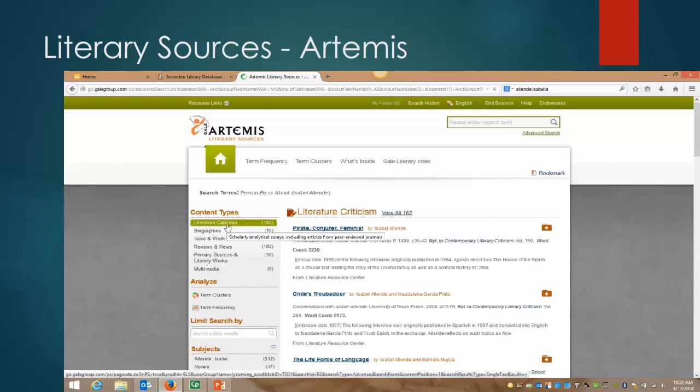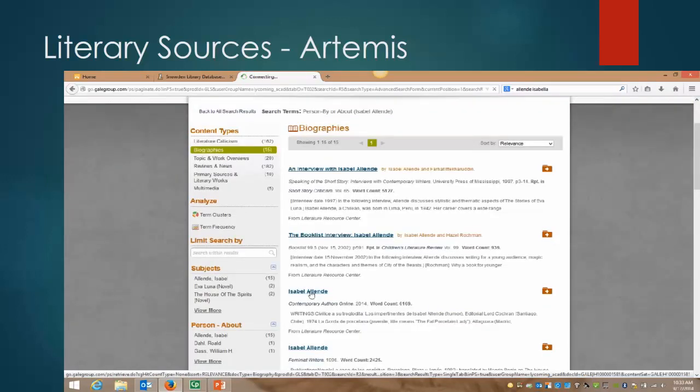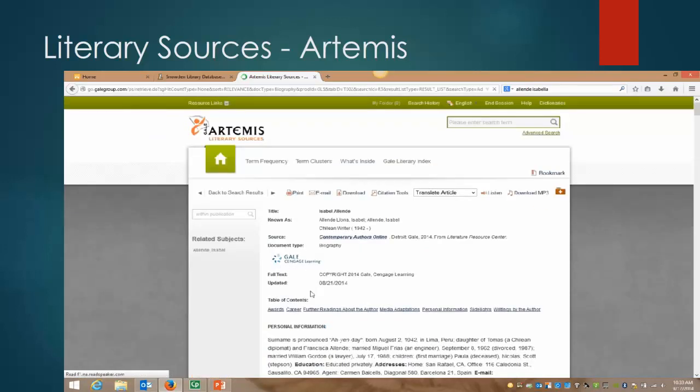So the default is literature criticism, which is scholarly articles on the author and her works, or his works. Biographies, this is a really useful section. There's full text of reference book articles on particular authors, and you'll see that some of them are longer than others. This one's 5,000 words, whereas this one's under 1,000. I'll open this one up to show you what it looks like.